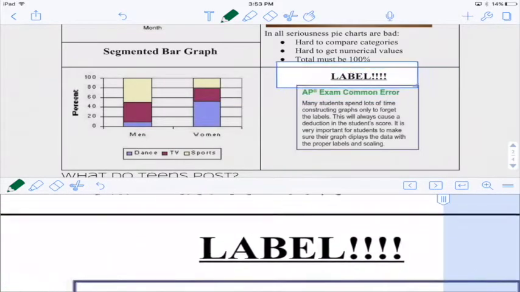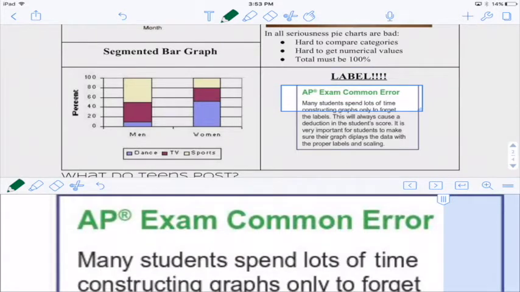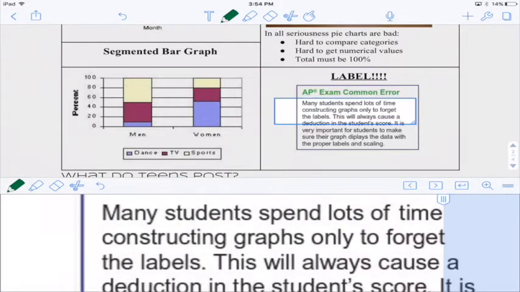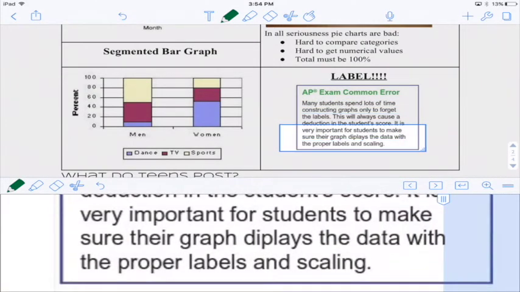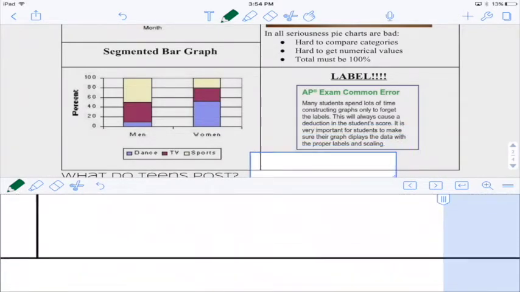Labeling is so important. A huge AP exam error is when students make these beautiful graphs, but they forget to label them, and it always deducts from the score. So that's going to happen to people. They're going to make these beautiful bar graphs, whatever graphs, and forget to properly label them. So just make sure you're always thinking: label the title, label the axes, and do a good job. Take your time.